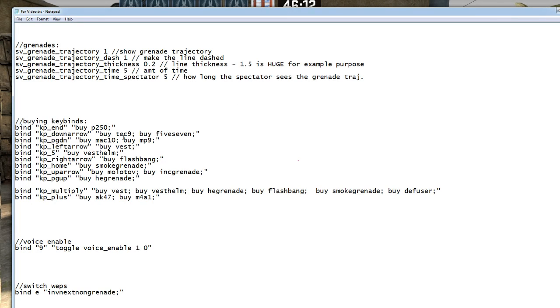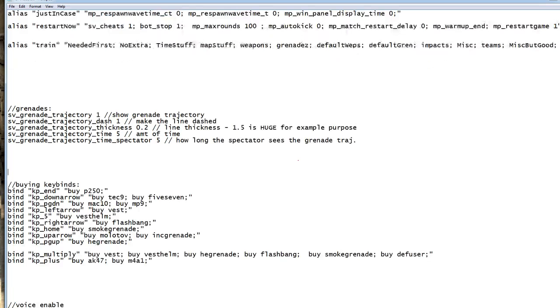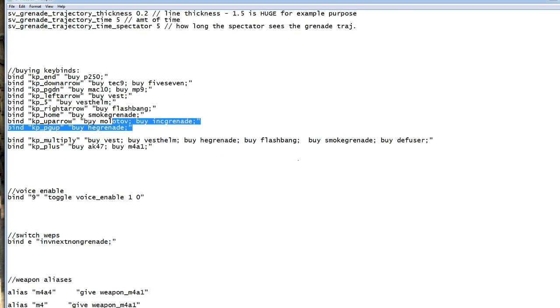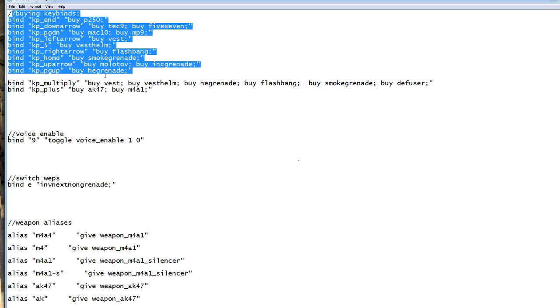Alright, so next we're just gonna scroll through this autoexec file which I prepared just for this video, and I'm gonna just try to explain whatever I feel is not straightforward about it. This buying keybinds area, I just placed my keybinds in here. This is what I like to use. I really suggest just making your own and feeling comfortable with what you've chosen.